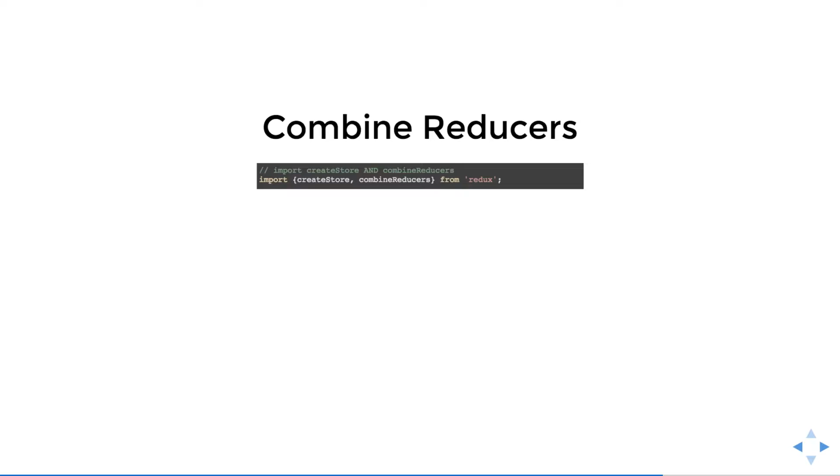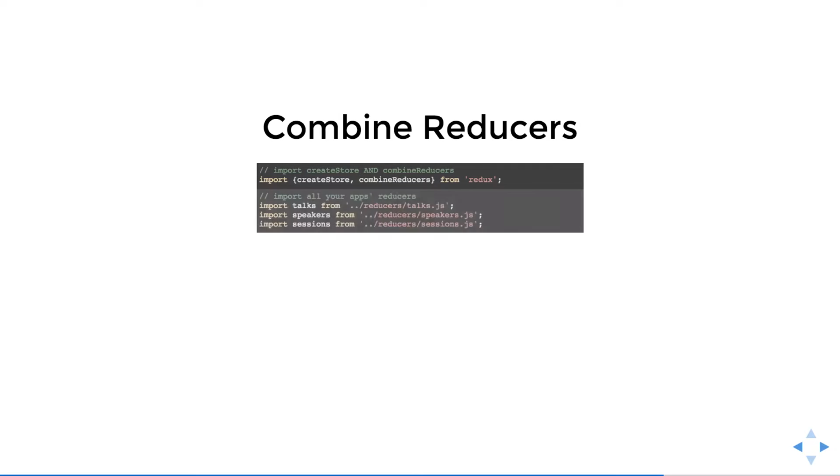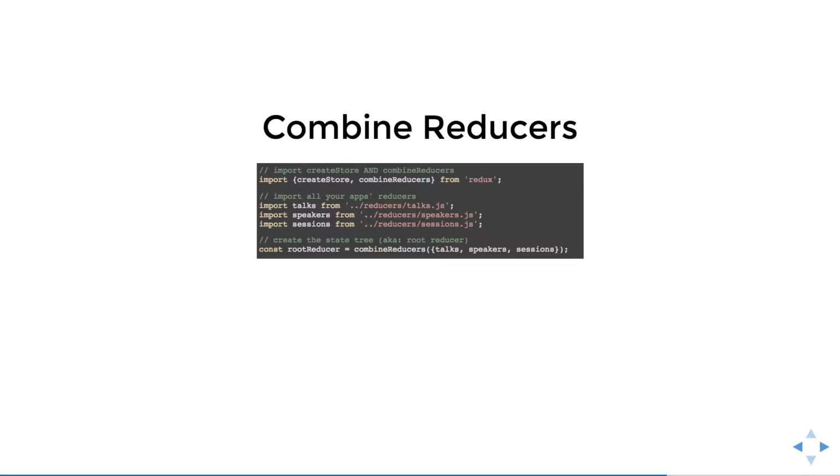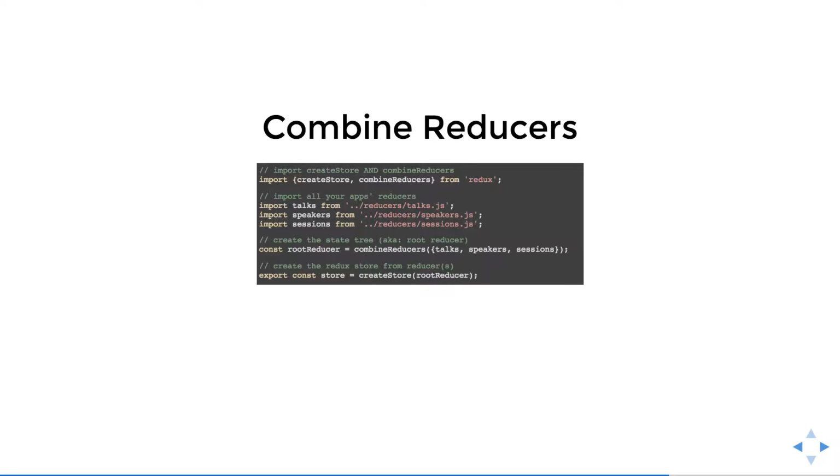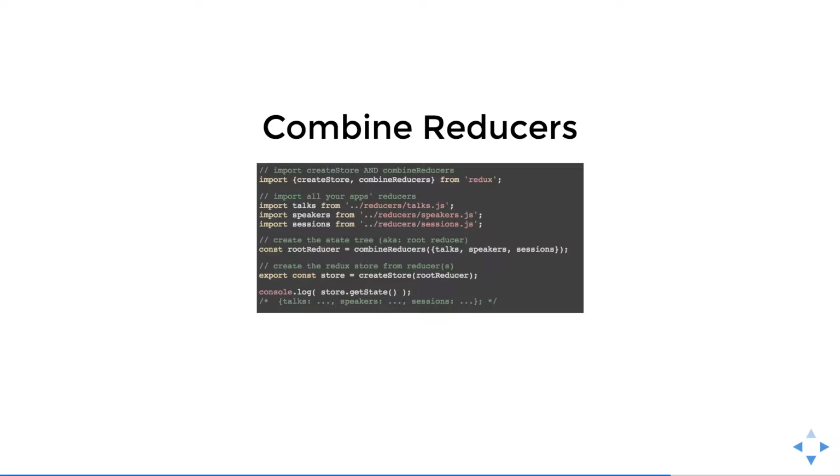So Redux has this thing called combine reducers. You import createStore and combineReducers from Redux. You import all the reducers that you potentially would want in your app, right? You create your root reducer, or you combine them all to create one big giant tree, and you do that with combineReducers, right? You pass this in, and then you create your store from that root reducer. Then, for instance, if I were to take that and ask to get state, what I'm going to get now is my state broken out as a tree. Here's what my talks look like. Here's what my speakers look like. Here's what my sessions look like, right? In that particular case. Does that make sense, Jaime?